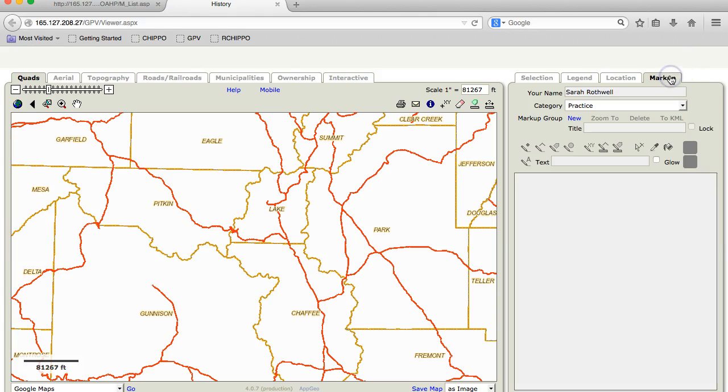Finally, we have the Markup panel, and this is where you can mark up things on the map by drawing a point, drawing a line, drawing a polygon, etc. You can then save that to the database, and that information can be retrieved for viewing by others. By others, we mean anyone who has login access to GPV. So not just under your login. So just keep that in mind. There is a separate tutorial all about the Markup panel, so I recommend you check that out.